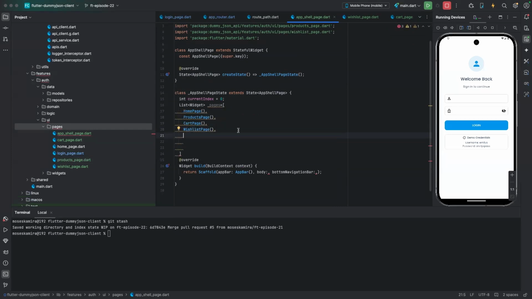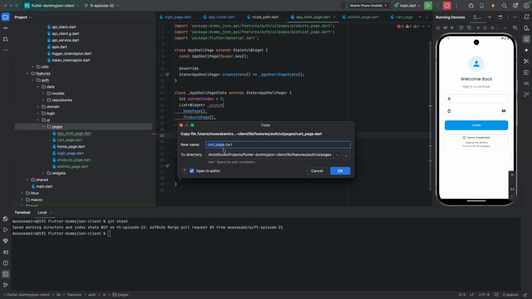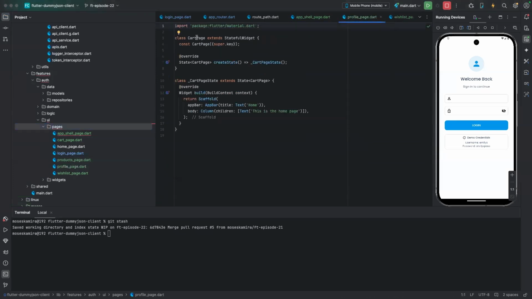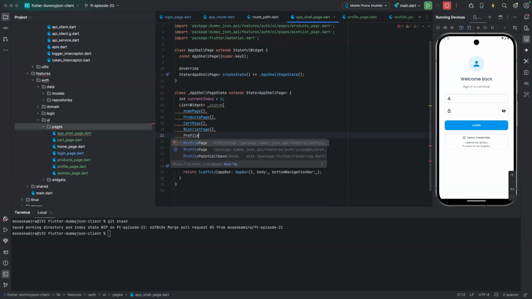and then profile page. We copy this. Profile page. And so we pass again the profile page.